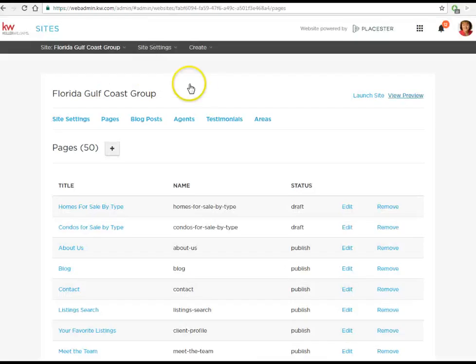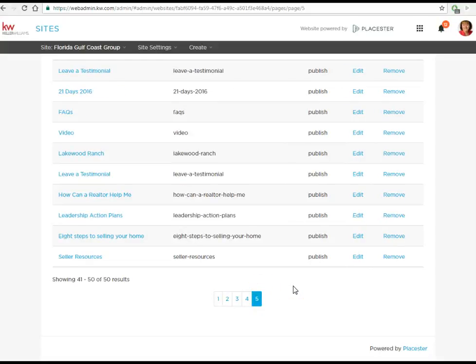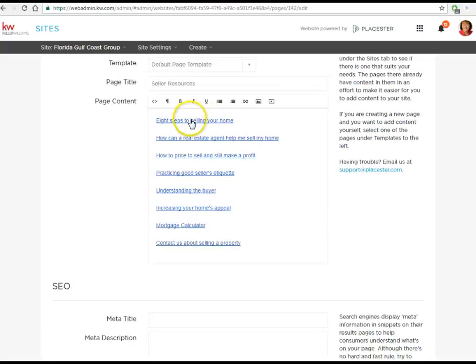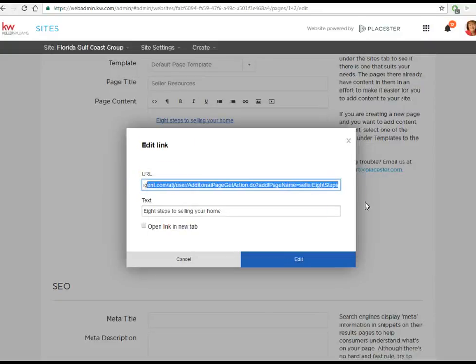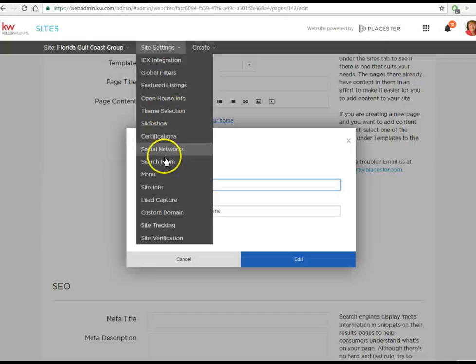I go back to my website to edit that page. The pages are added in the order. You can find them on the menu in the order added. So since this is the last thing I added, seller resources, I could find it at the last page. So I click to edit seller resources. I come back to 8 steps to selling your home. I edit that, get rid of this link. That's not the link I want. And then I take the link from this page and I put it here.